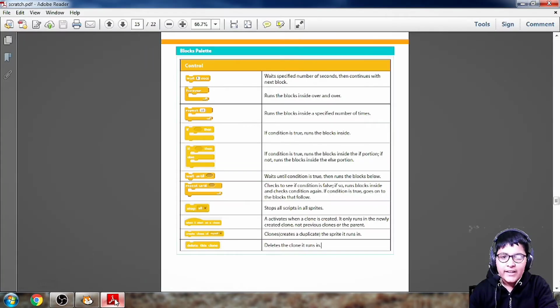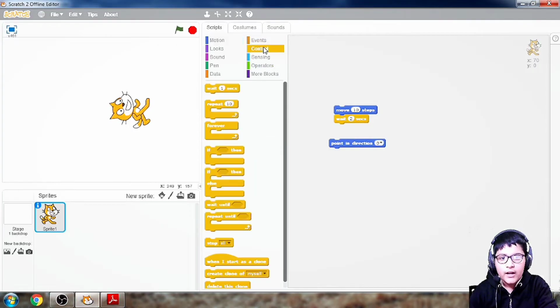Let us quickly read the definition. Wait specifies the number of seconds, then continues with the next block. So basically it is just a timer. Next, let's move on to the next block in the control blocks menu, repeat. Repeat dash. This block repeats whichever script you are doing.